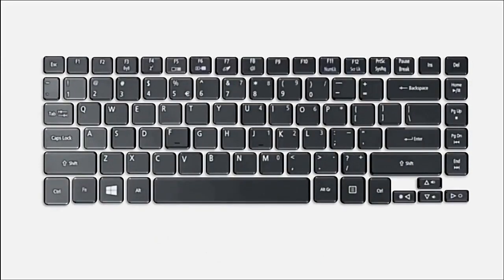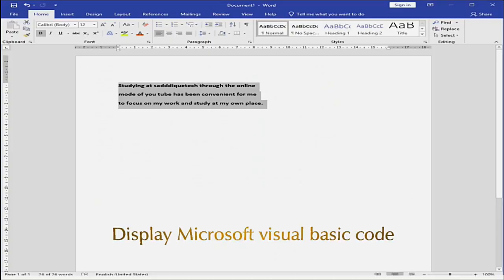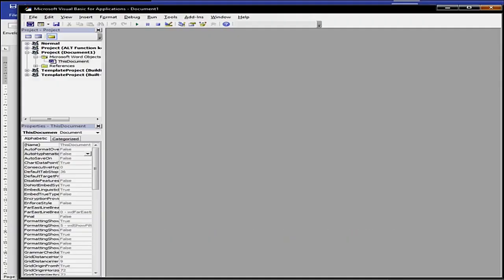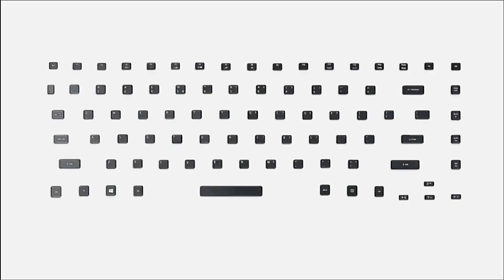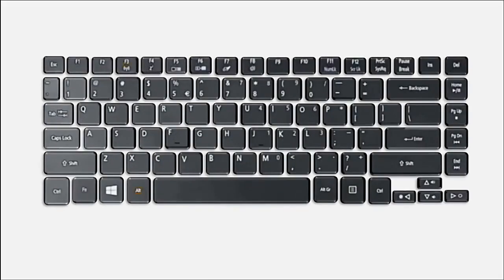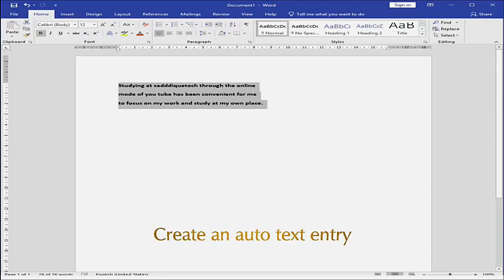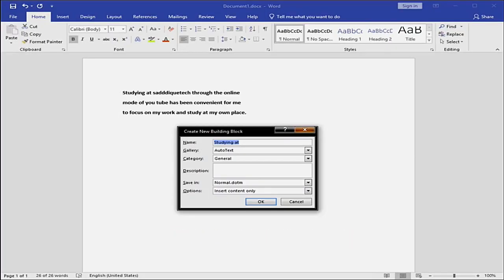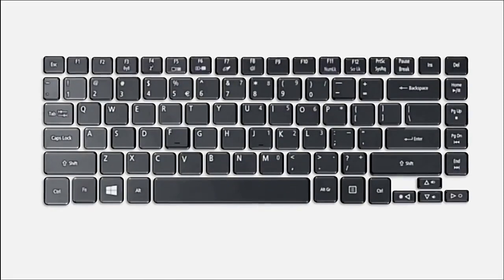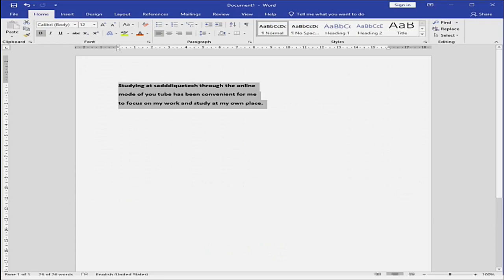Press Alt with F11 to display Microsoft Visual Basic Code. Press Alt with F3 to create an auto text entry. Press Alt with F8 to display run a macro.